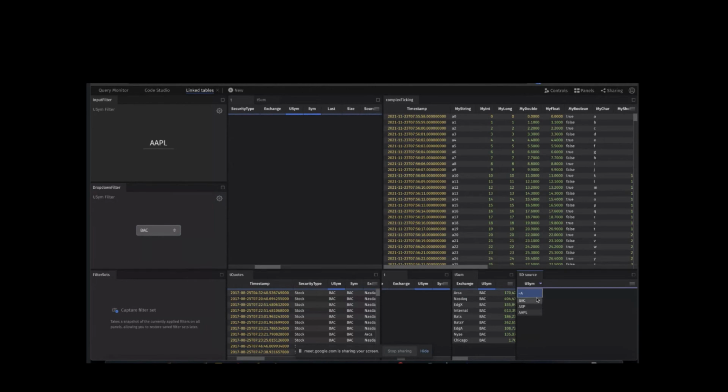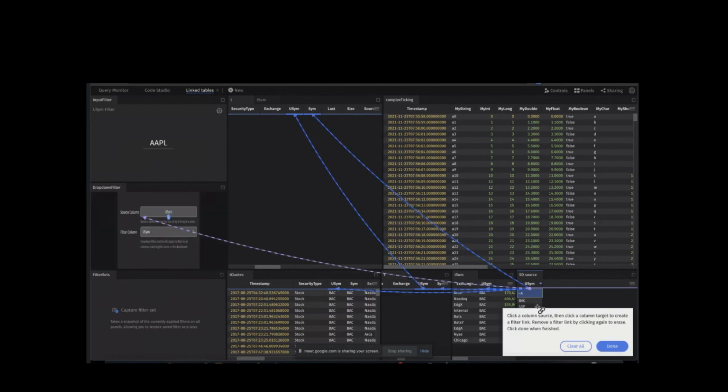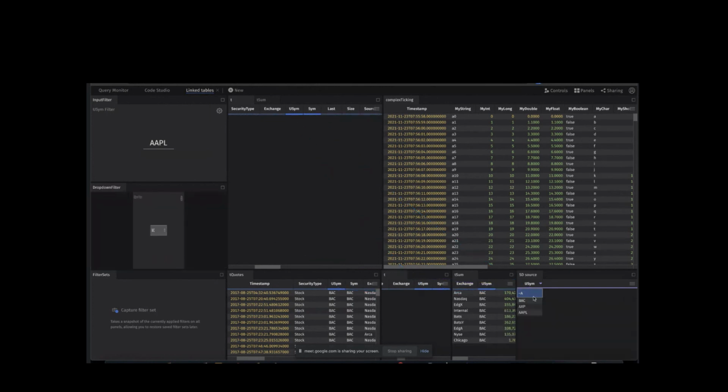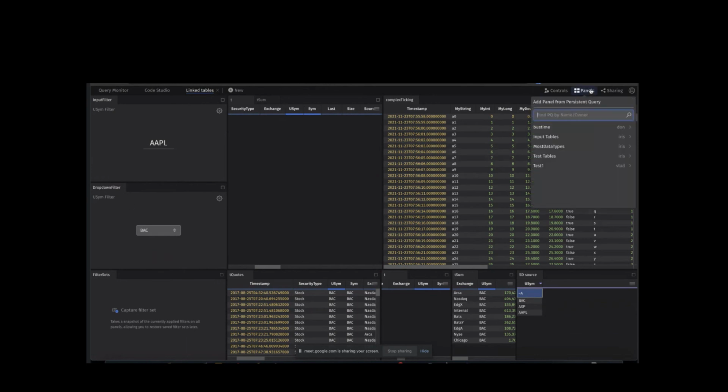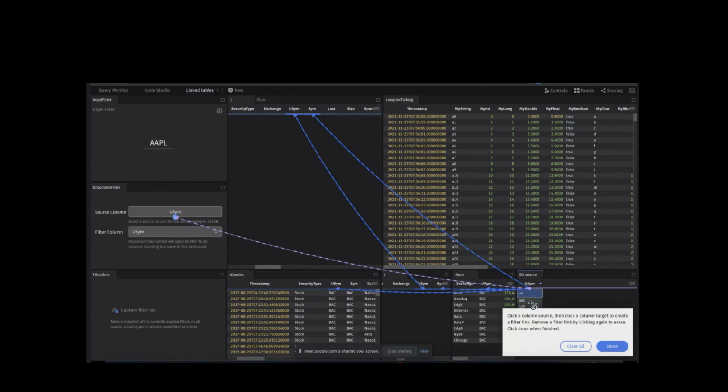But there are a couple of differences. First of all, the linked tables only filter what's actually linked. If in this case I have four links outgoing from this table, it'll only filter four tables and will not filter any other tables that have the same USIM column. And the drop-down filter filters all panels, linked or not, that have the USIM column. So if I add a new panel that has that column, it will also be filtered by the drop-down filter. With the linked grid, I would have to open the linker and click in the new grid.